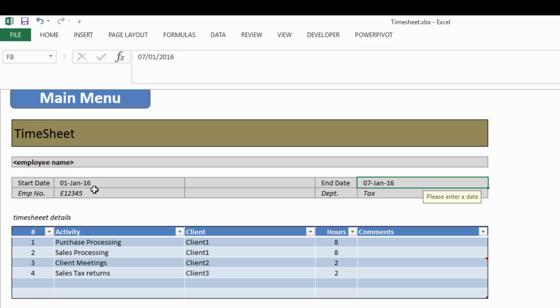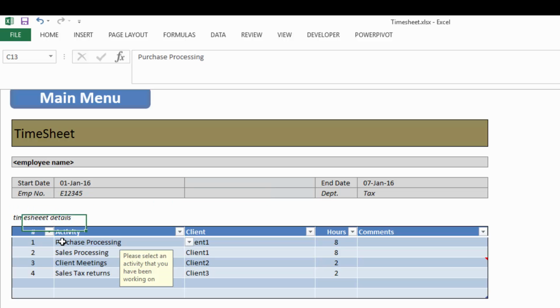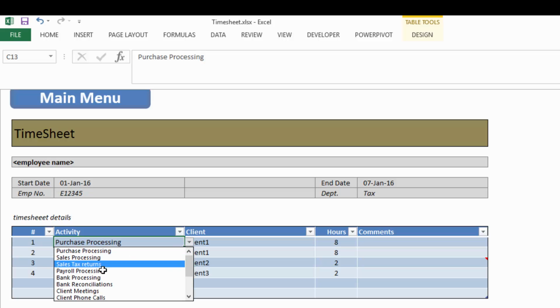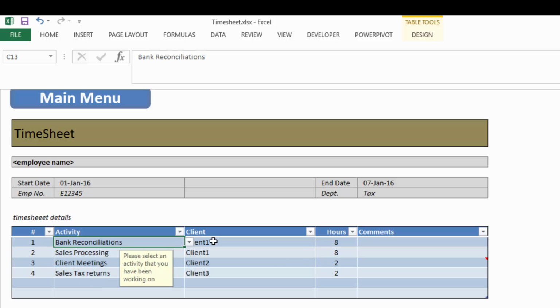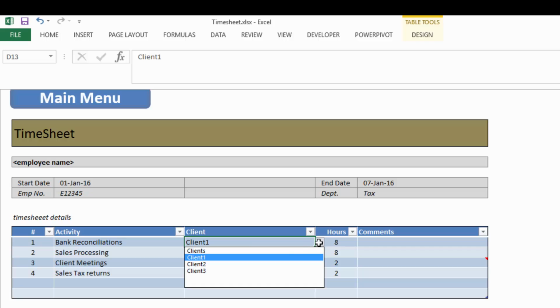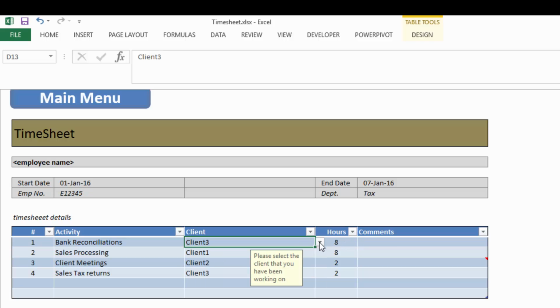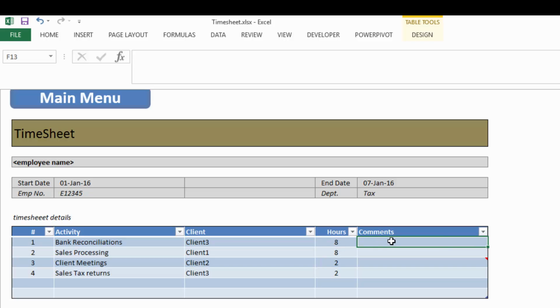Now there are also some other fields where you can put employee number, a department, and then there are two other fields here that can also be used. After this, you then have the timesheet detail. In the timesheet detail, the activity is driven by this drop down, which I will show you later on. The client is also driven by another drop down, which I will show you later on. And then you enter the number of hours spent on the particular activity by the client. And if need be, you enter a comment.